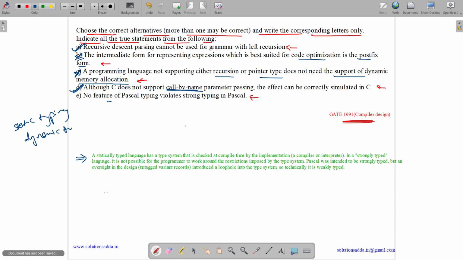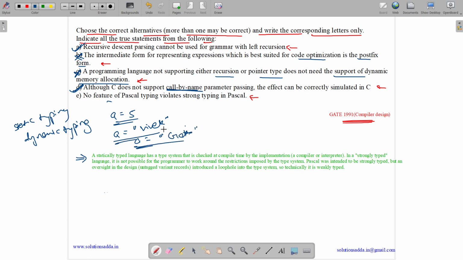Dynamic typing means we do not need to specify the type. Like in Python, we just write a equals 5. Or we can also have a equals Vivek or something like that. A equals GATE. This is dynamic typing, as we are not specifying the type of A while writing the code. Only at runtime the type would be determined. And in static typing, we need to write the type. We need to write int a equals 5. So this is static typing. So a static type language has a type system which is checked at compile time, but by the implementation.